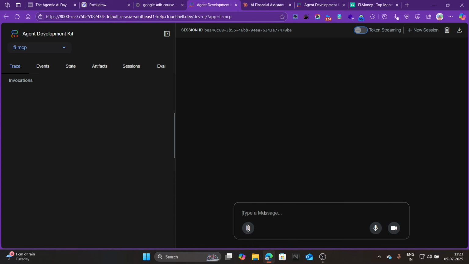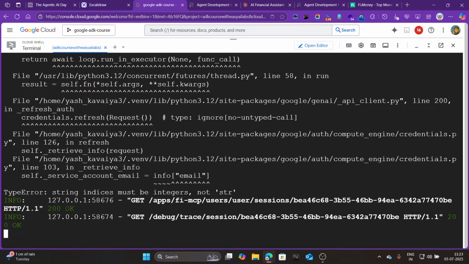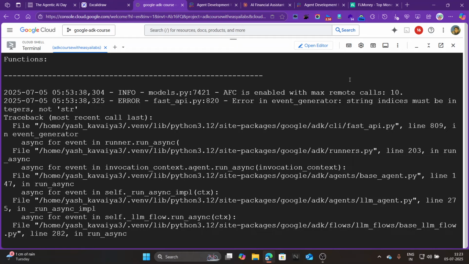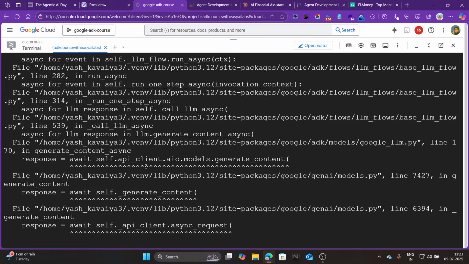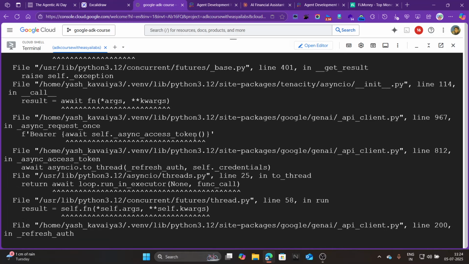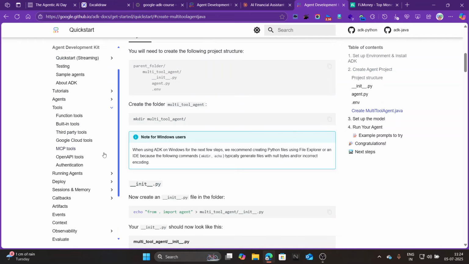Hello. String indices must be integers, not a string. Okay, basically we face some error. I don't know why this is, but maybe this problem occurs due to my billing account, and AFC is enabled. Basically we can try to solve this particular problem, but as of now our agenda is to create an MCP server. So if this is not running, what we try to do is integrate our MCP tool.